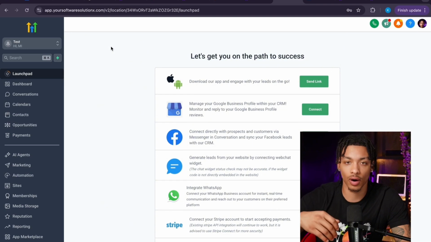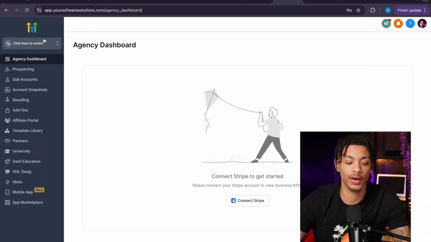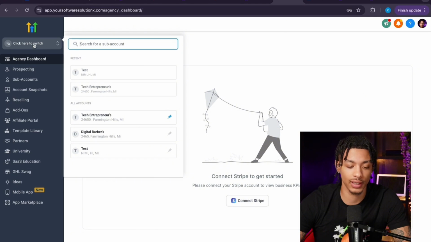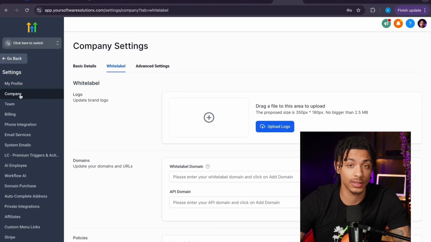So first off, if you are already in your HighLevel account, or maybe you do want to go ahead and create an account right now so you can follow along with these steps as I white label HighLevel, then you can most definitely go ahead and do just that. So step one, just make sure you are in your agency view. So just make sure you click here and it says agency view. I'm going to go to settings now and then go ahead and click on this company tab and then click on this white label tab.